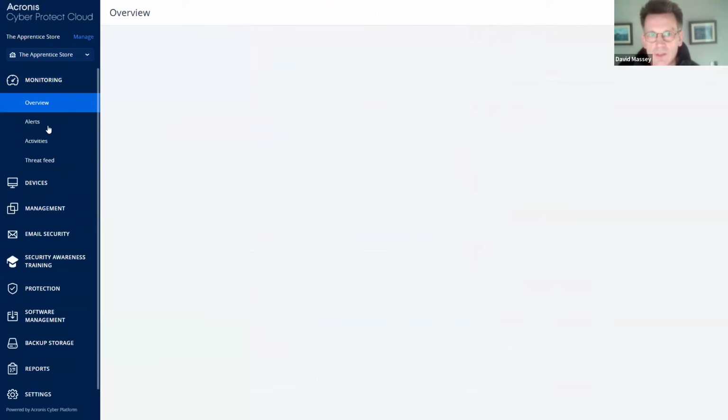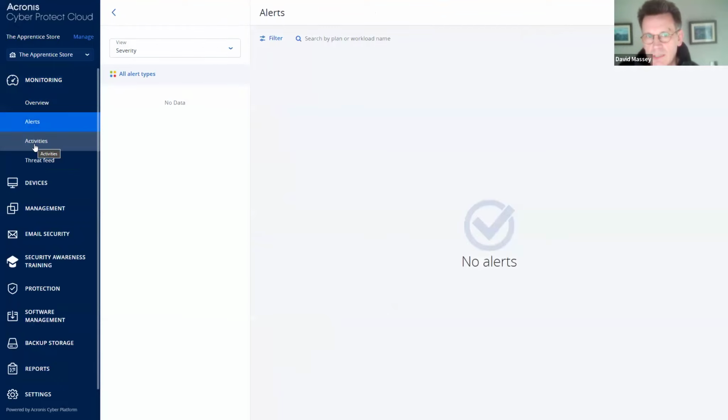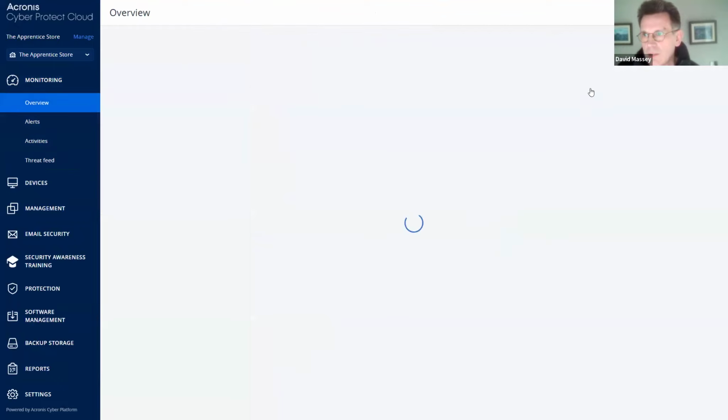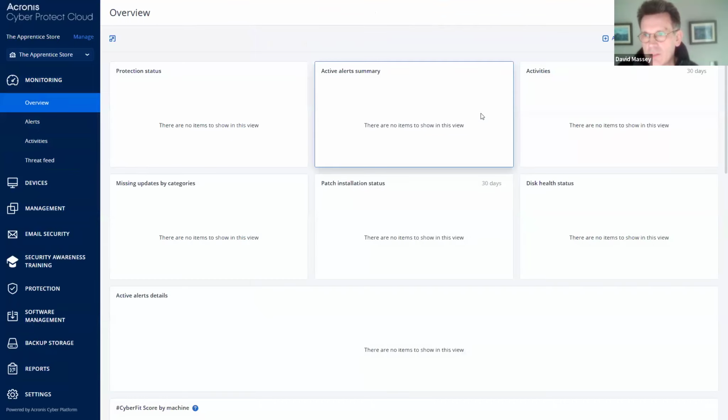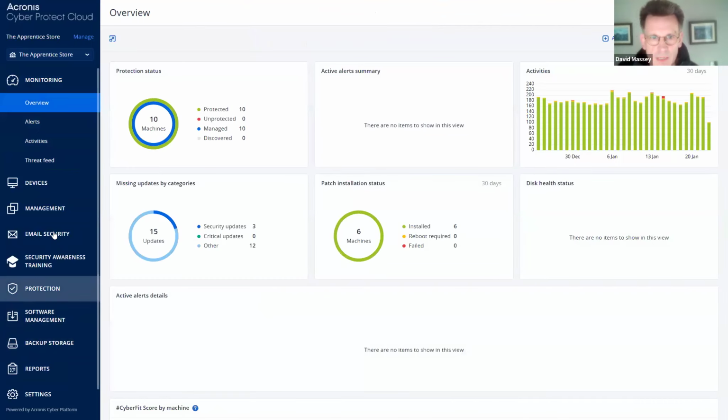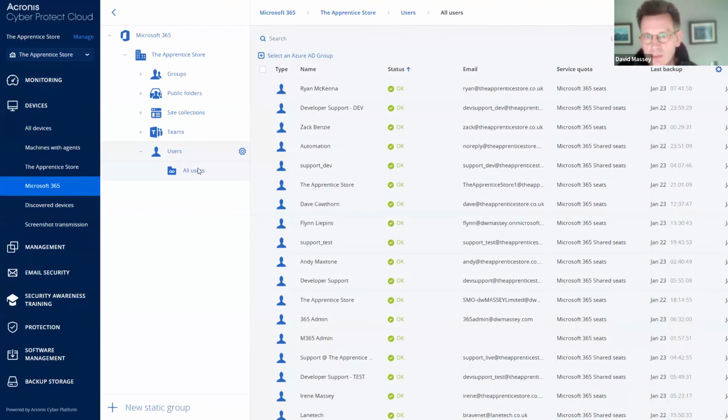If there are any alerts, they are exposed to us in here, so we can easily go and have a look at it. But equally, any alerts get shown within this panel. So it's easy to manage things.